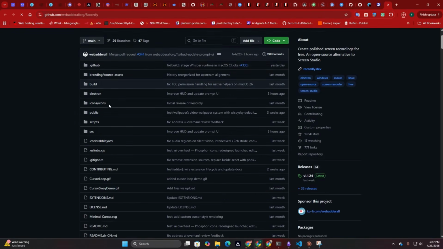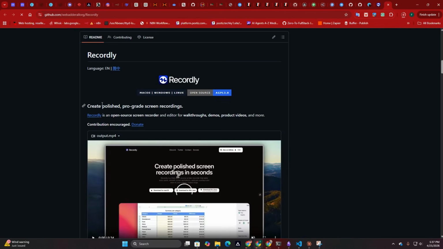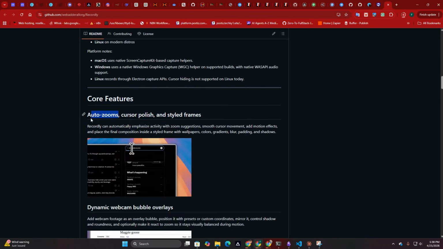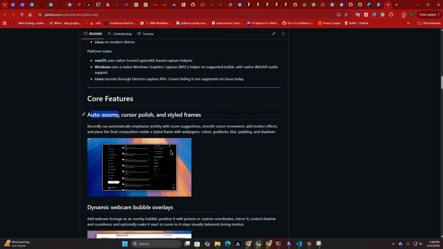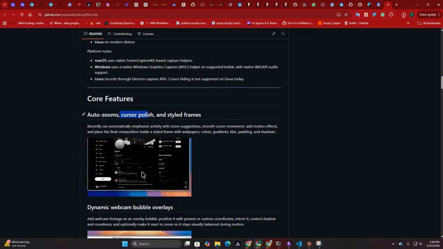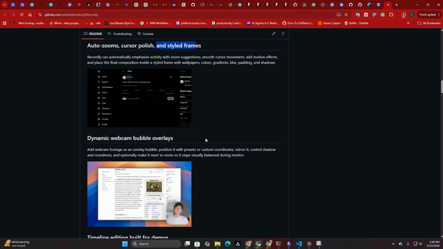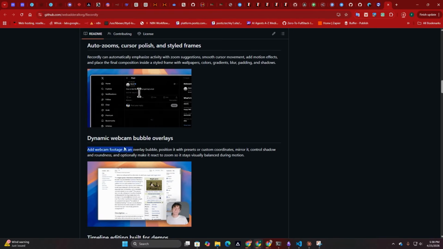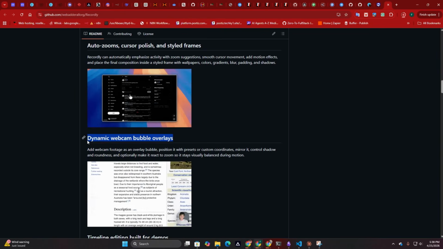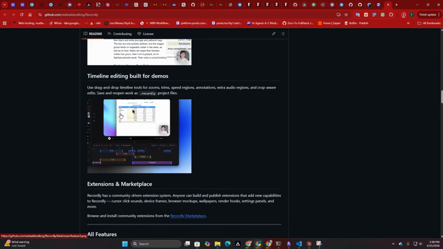Recordly describes itself as a tool for producing polished, pro-grade screen recordings, and it really delivers. Looking at the core features, we've got auto zooms that automatically emphasize your activity with smooth camera movement, cursor polish to make your mouse look clean and professional, and styled frames to give your recordings that premium look. There's also dynamic webcam bubble overlays, which is perfect if you want to add a face cam to your tutorials.